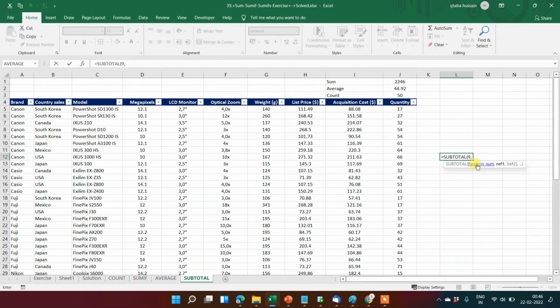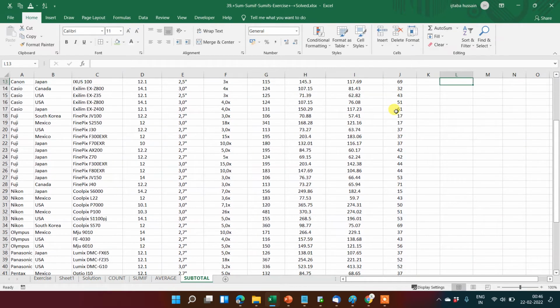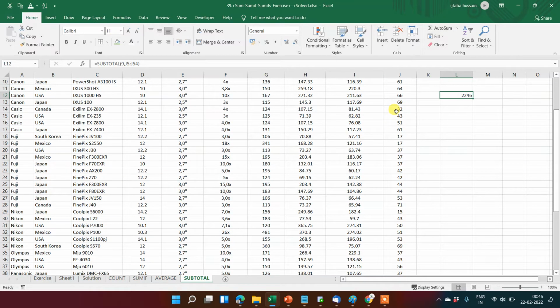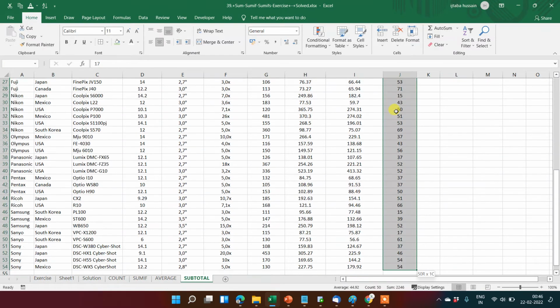After writing this value, then give a comma, then it asks for reference. So you can select any range, whatever you want. Just do that and then it gives me 2246. If I count from here to here, it gives me 2246. You can see this sum.